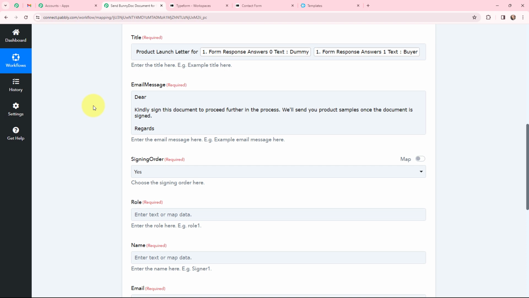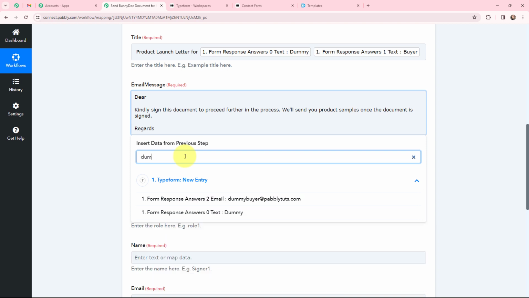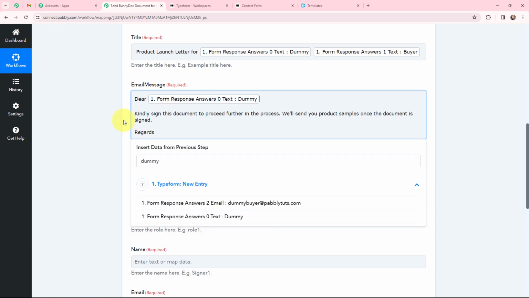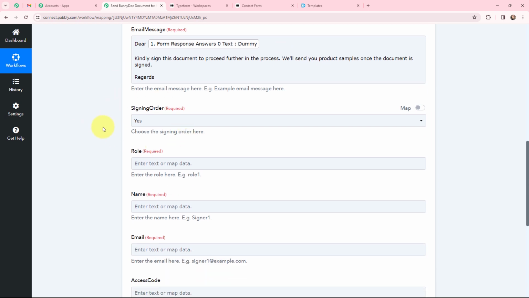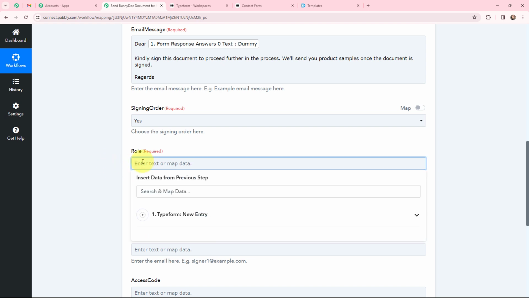So here I framed the message. It goes as, "Dear, kindly sign this document to proceed further in the process. We will send you product samples once the document is signed. Regards." So over here again from the response received, I'm going to mention the first name. So it will be Dear Dummy. So now over here I framed this email content. So the signing order will be yes, and the role will be of the signer. So here I'm going to mention the role as signer.